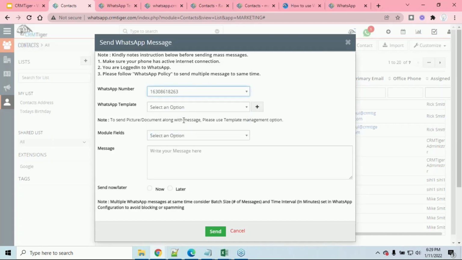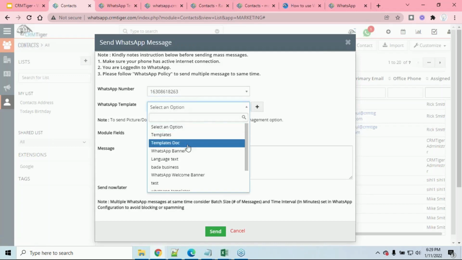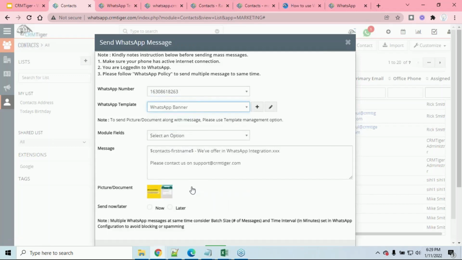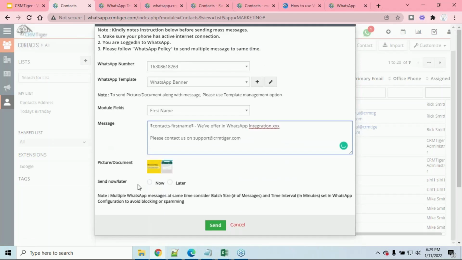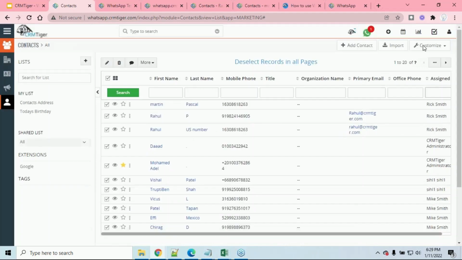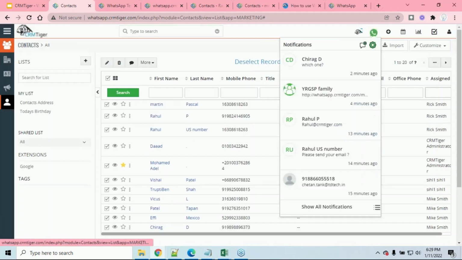So I'm selecting this number. It means all the messages will be sent from this number, and this is the template which you have to send. This is also the placeholder, which will be replaced with the actual value of your record. From here you can send now or later. Once you send now, it will send all the messages.